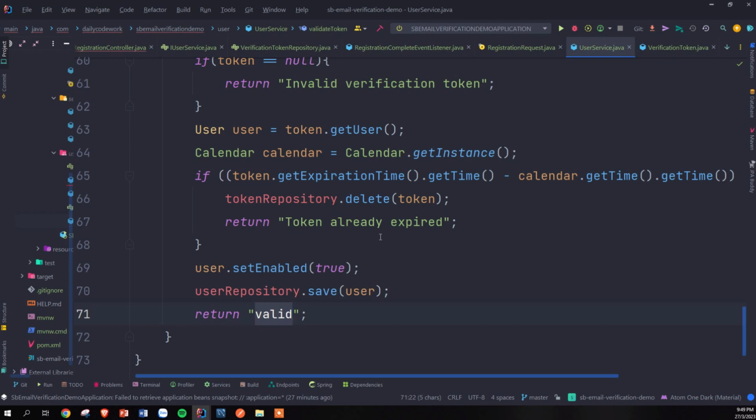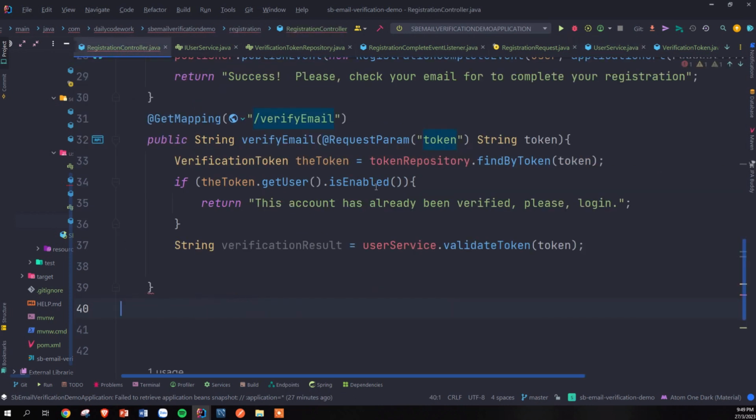Okay, so that you can just try to play around with the code so you can understand it more, right? So now let's go back to here to continue the verification of the email, the user verification. Now this is where we stopped last time, right?